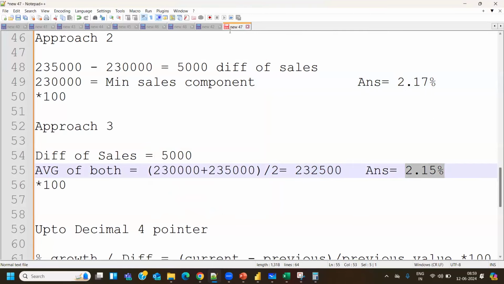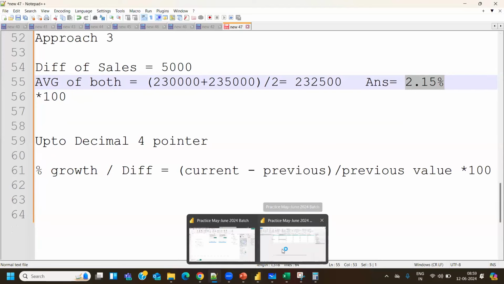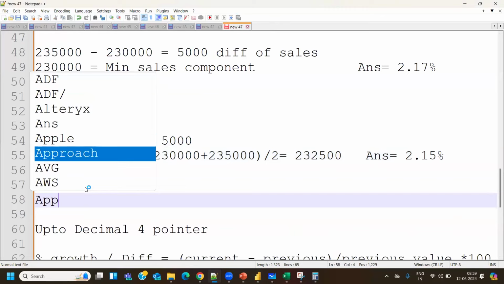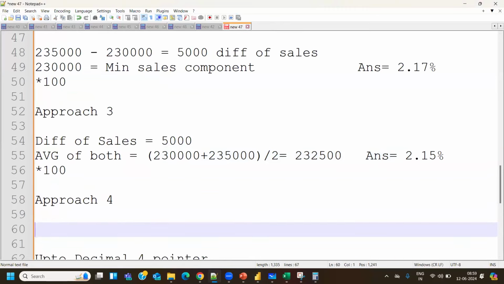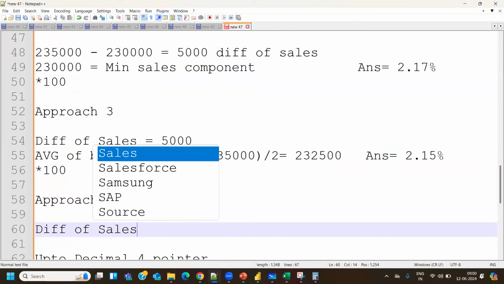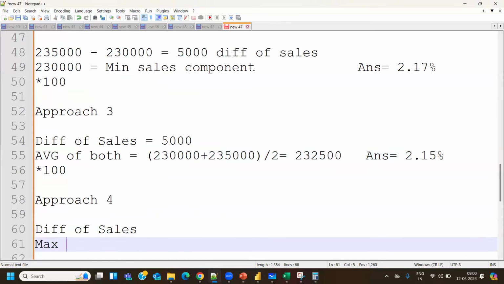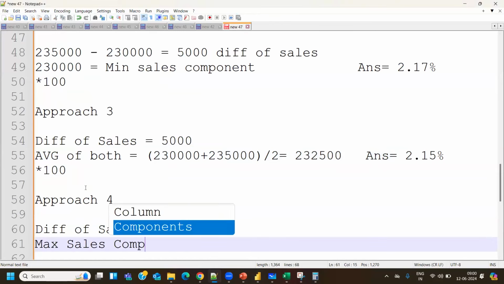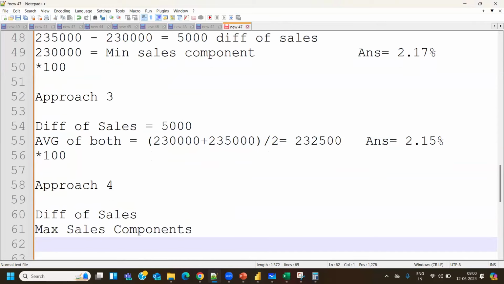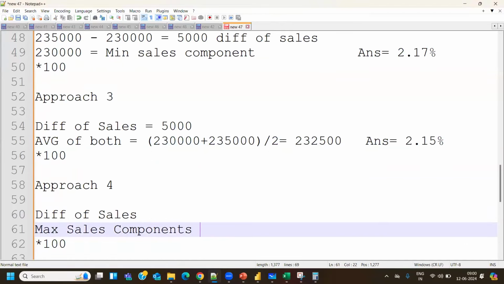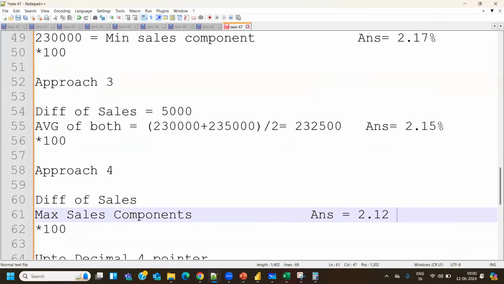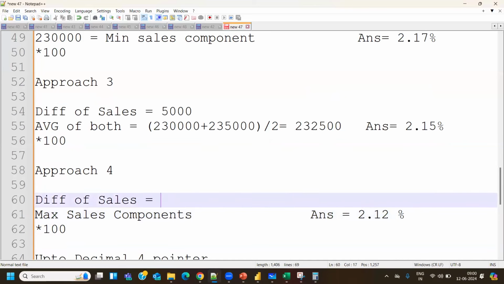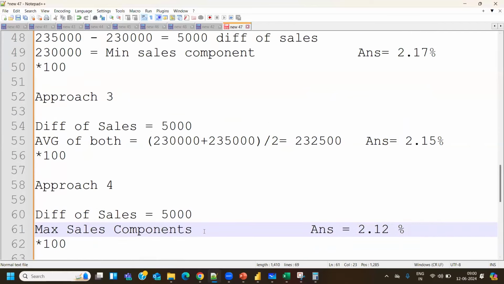Okay, these are the formulas. Understood? Remember these formulas. Any questions? I'll take approach 4 as well, because it is important to see what role the decimal plays. Difference of sales by the maximum sales component, into 100. This gives you somewhere around 2.12. Even this is correct, but in terms of decimal, approach 3 is the correct one. Here it should be 2,35,000 in the denominator.